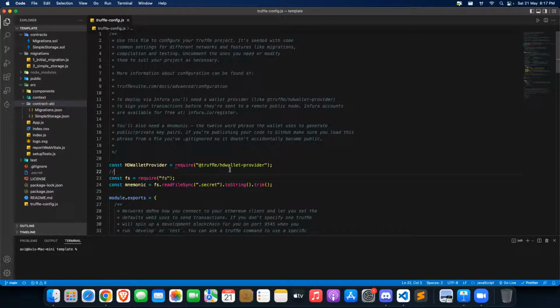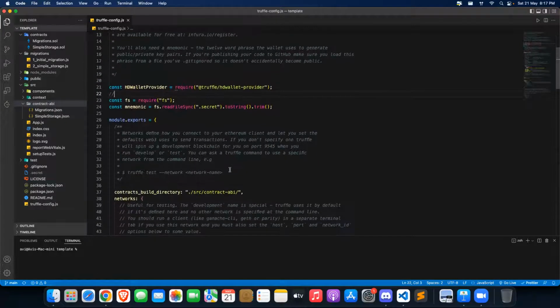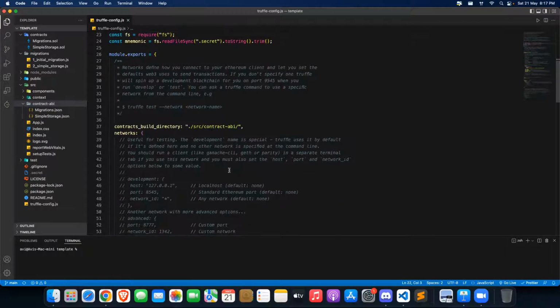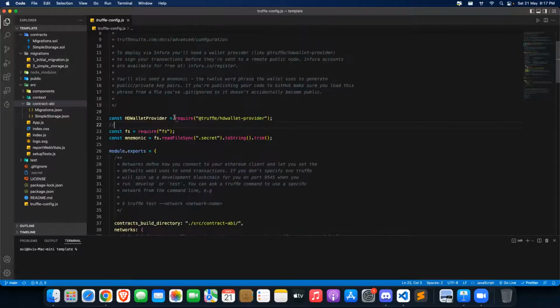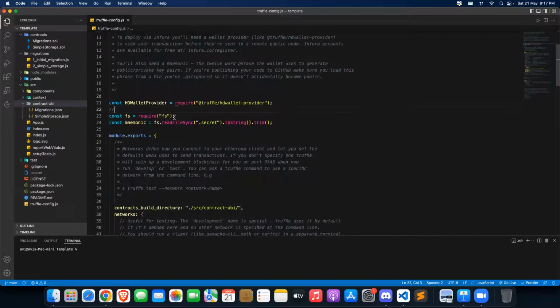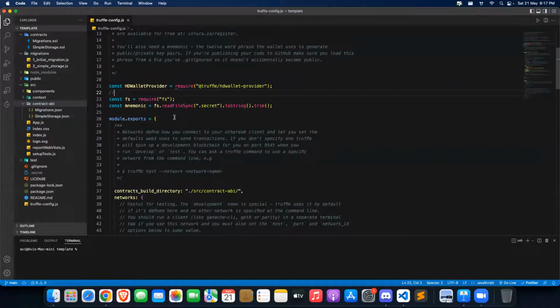So any questions over here? Any part? I have one question. So when you created this template, am I audible? Yes, yes, you're audible. So when you created this template, you had one truffle in it and one npx create React app. So how did you merge both of them? I still don't know. I create two different folders for that.